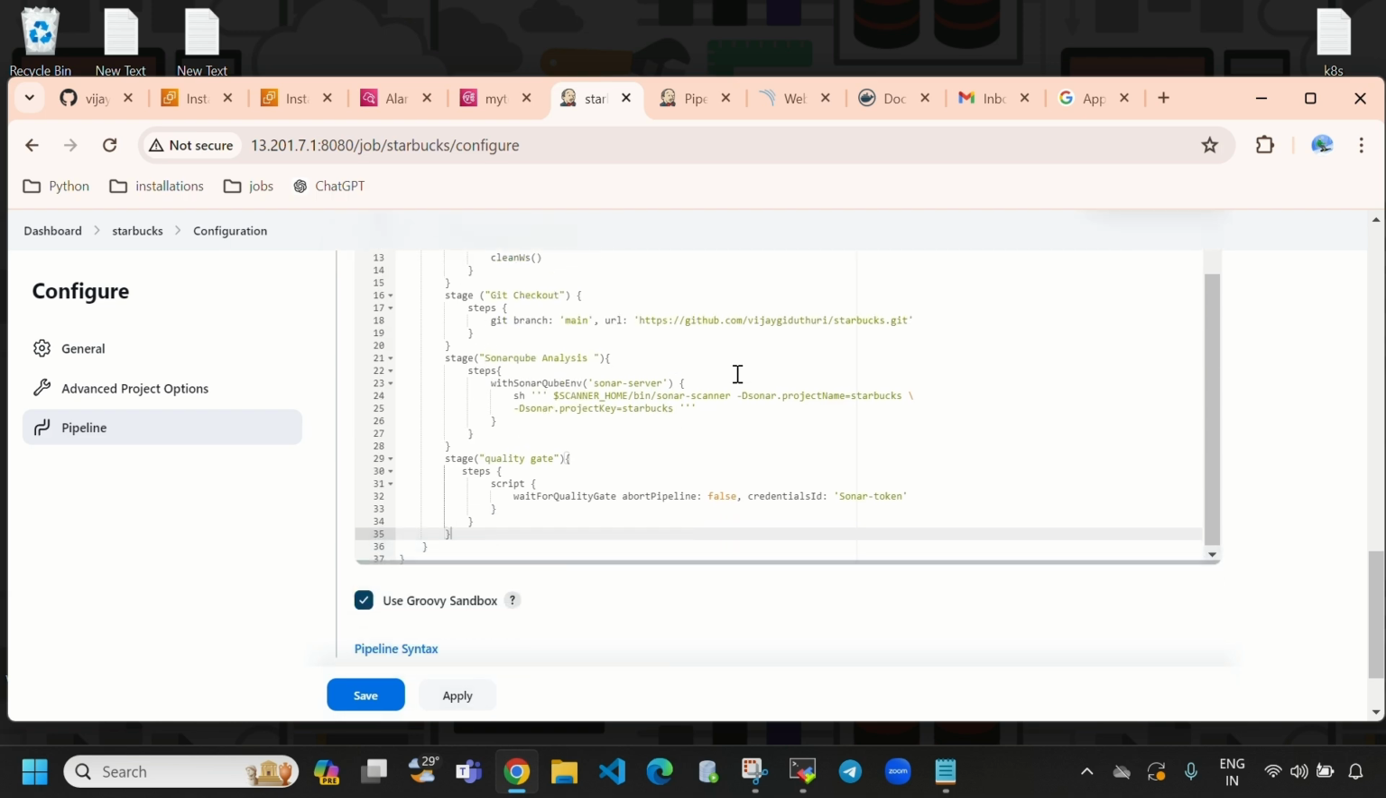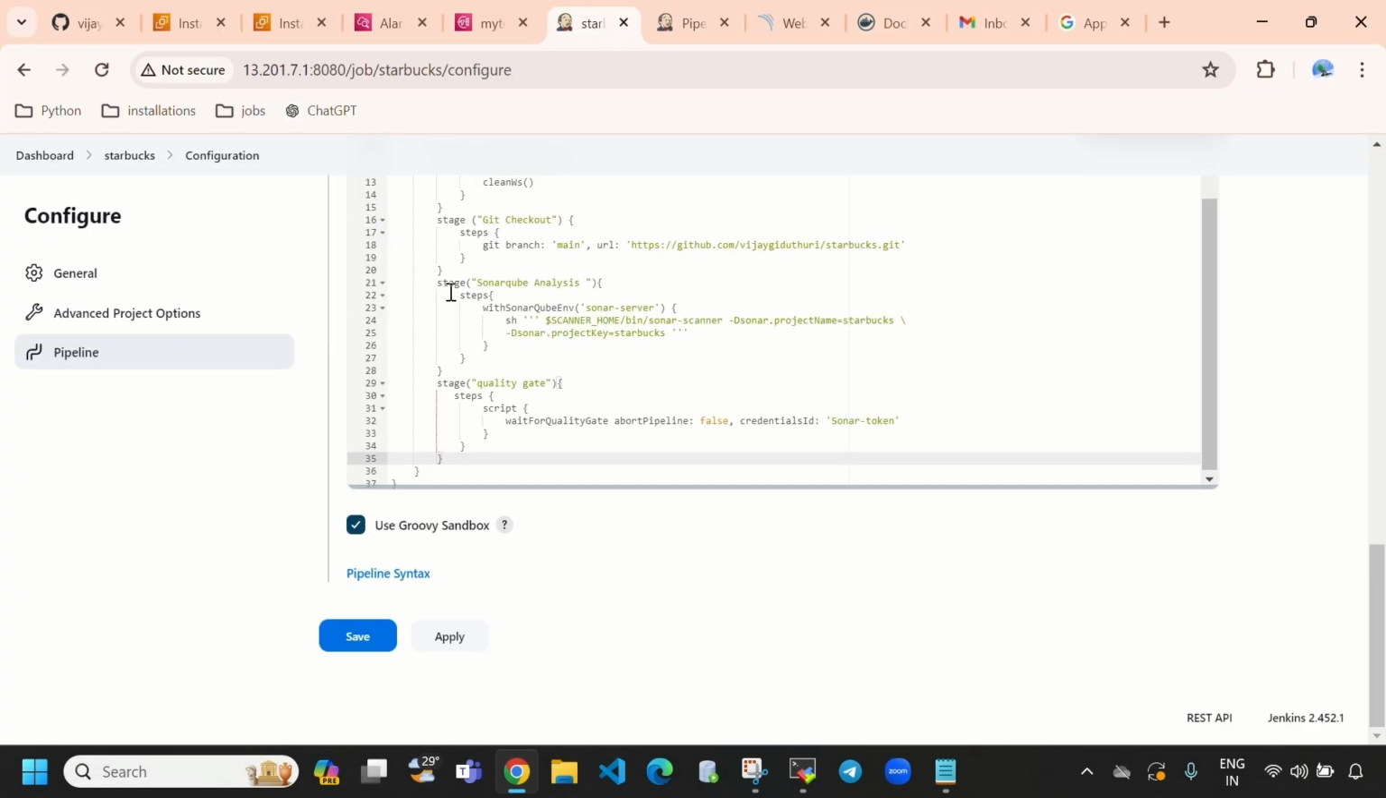So here you can see, in this stage it will take the source code from the GitHub repository, and in this stage it will push all the source code to the SonarQube analysis to check whether it has any vulnerabilities or not. In SonarQube we can see vulnerabilities, hotspots, bugs and everything. And this is the quality gate.